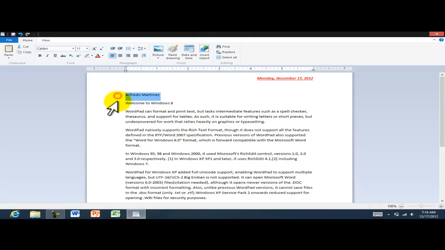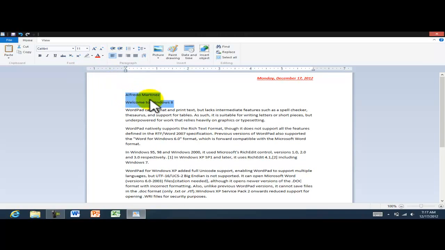Now let's say that I want to keep Alfredo Martinez and welcome to Windows 8 a little bit closer, because that's too much space. Right here we have the line spacing. See, 1.15 is already selected, so I'm going to select 1.0. That's just going to bring it together a little bit. Alfredo, I'm just going to bold that. Welcome to Windows 8, we could just highlight it.